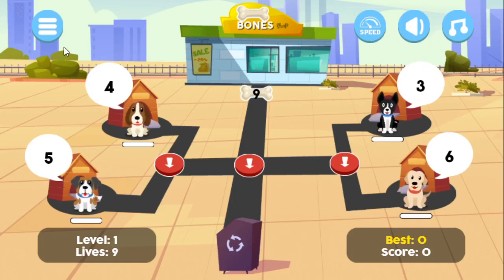Right now you have the buttons up here, and we'll go ahead and turn off the music. You can also turn off all the sound. You won't get any sound effects if you do that. The speed button will speed up and slow down the bone you see here. And I have 9 lives, and I just lost a life, and I'll explain why in a minute.